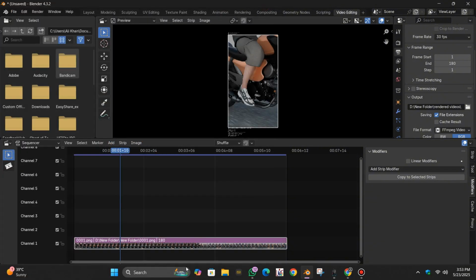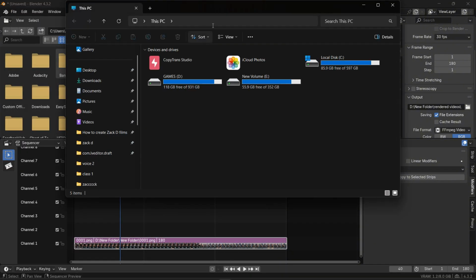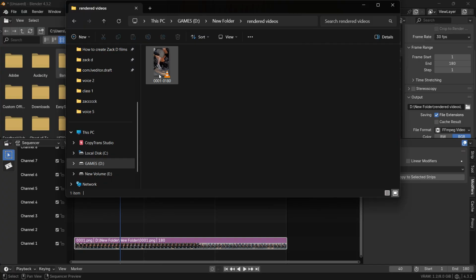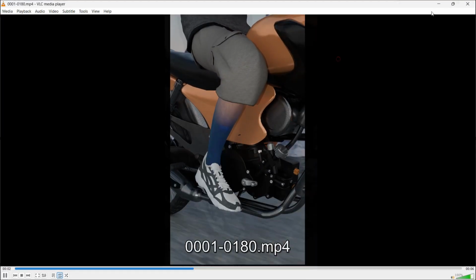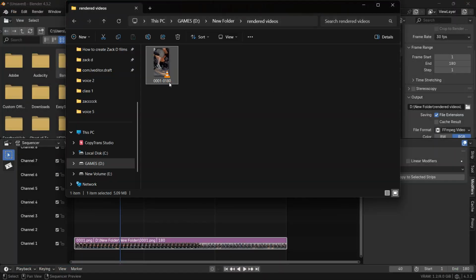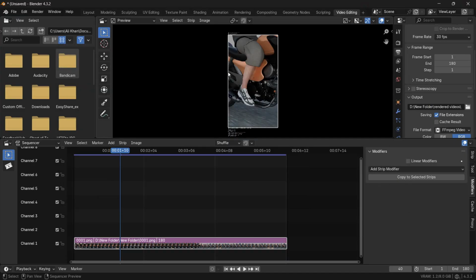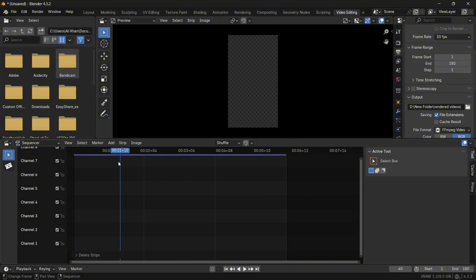Now you can see over here, this is our first shot. I'm going to change the name of it. Now your first shot is ready. Now you can delete this image sequence and add the second part.